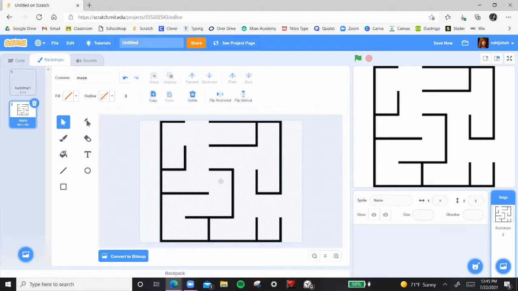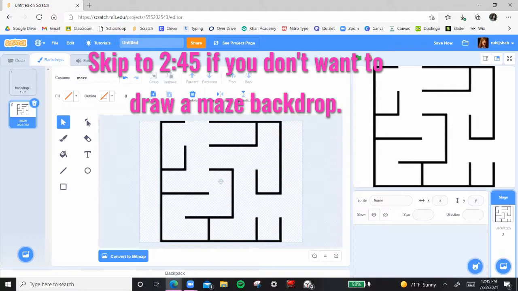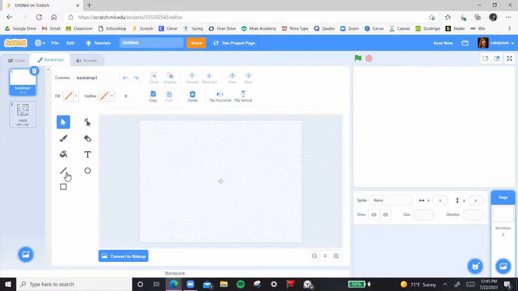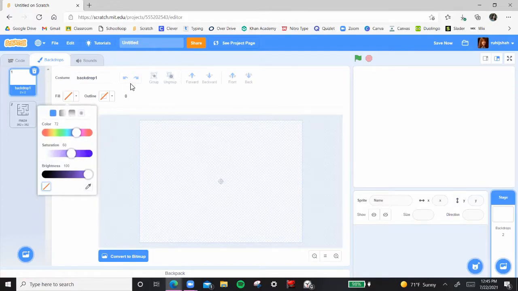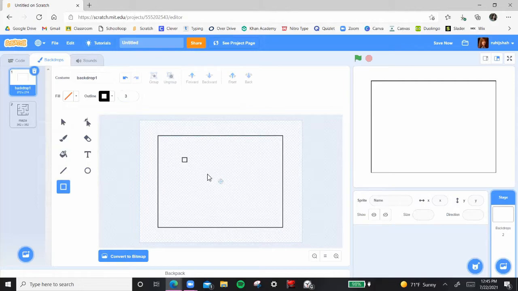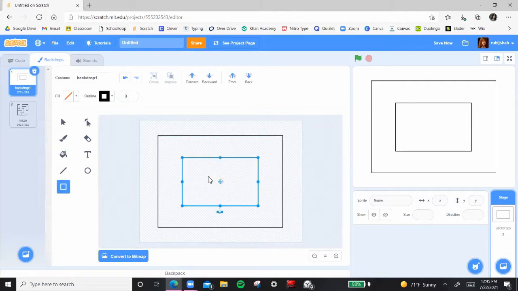And before we move on to the code, if you don't want to upload a backdrop, there's also a really simple maze that you can just draw out on Scratch, and I'll show you guys. Let's go to a new backdrop, make sure that you're in the vector version, and first go to the rectangle tool, change the fill to none, put an outline of about 3, and make a rectangle like that, and another rectangle inside of there, and another rectangle inside of there.